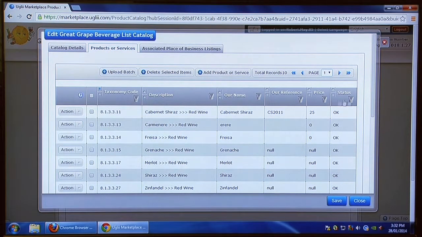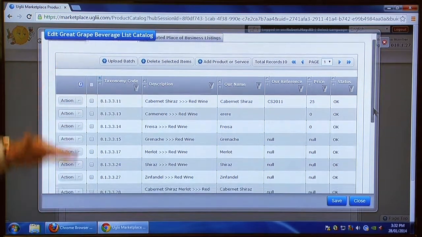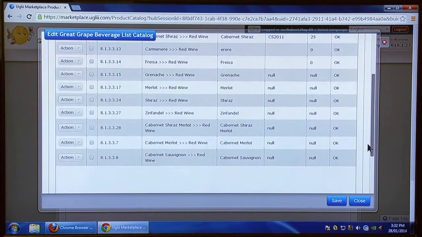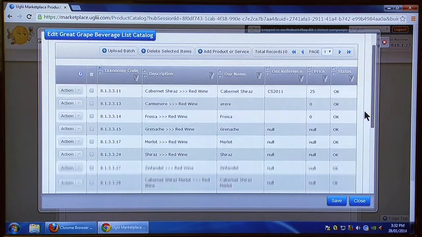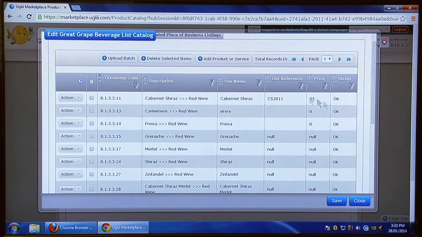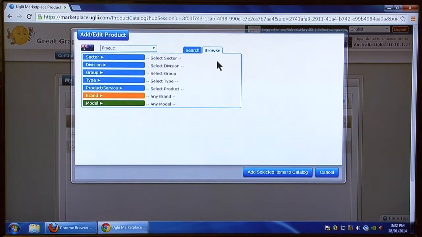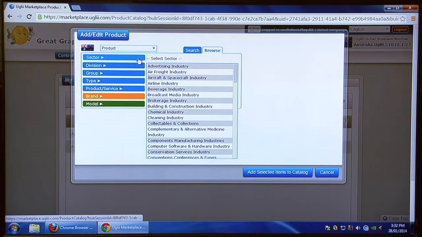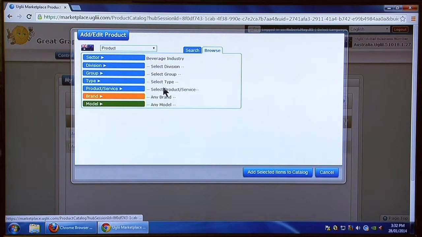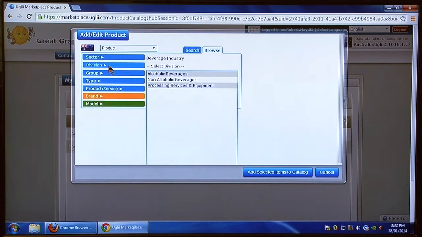They can also upload this from a batch if they've got a list of product descriptions in a spreadsheet. They can upload that in bulk. But we'll just add some products or services directly from the taxonomy. So click on Add Product or Service. We'll do a browse rather than a search. So we'll start with the sector and select beverages. And then we'll go to non-alcoholic beverages.